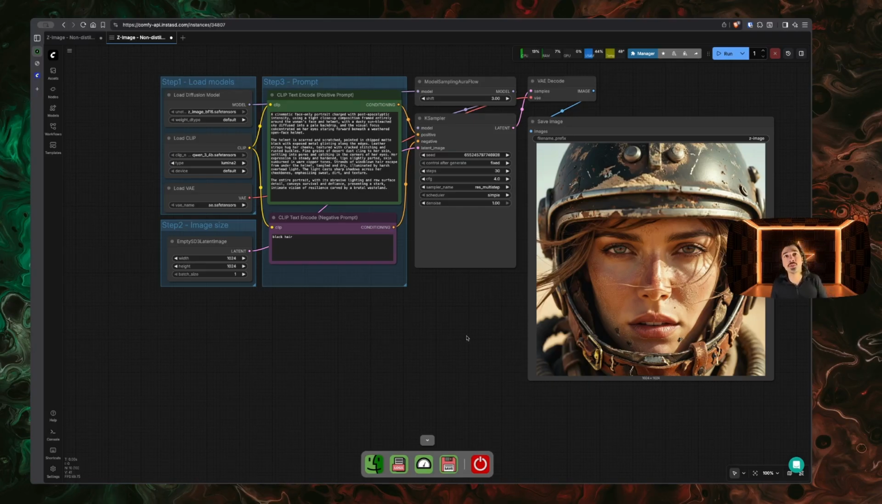One thing also to note is that if you've trained any custom LoRAs with Z-Image Turbo, those LoRAs will not work with Z-Image Base. So we are going to have to retrain our LoRAs.